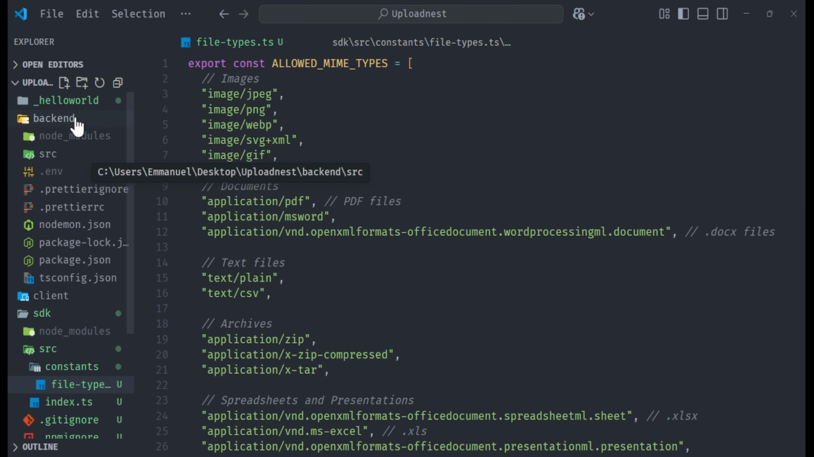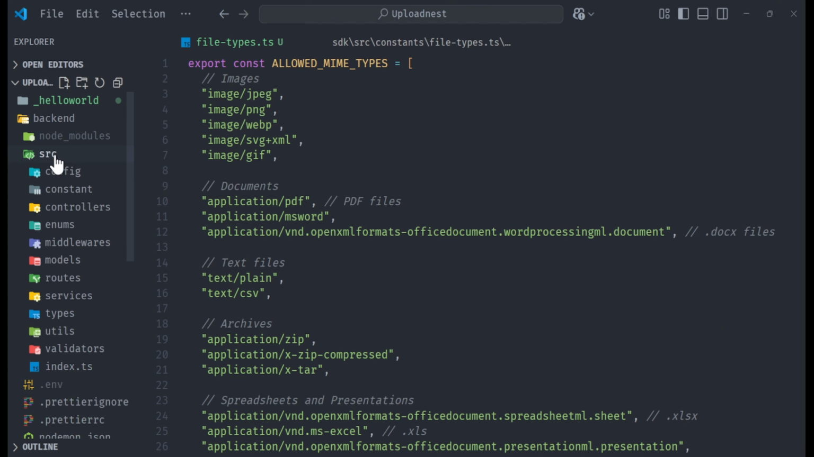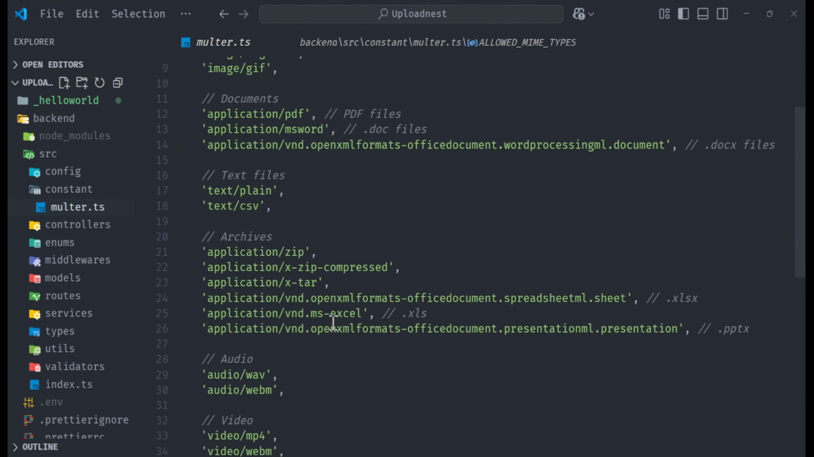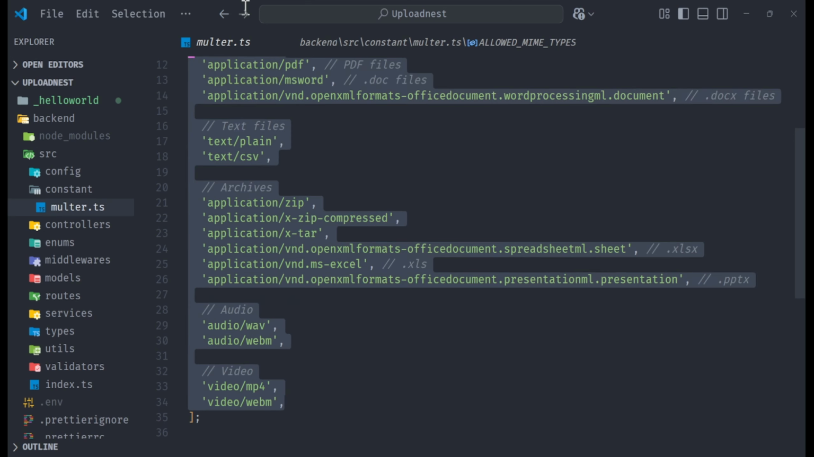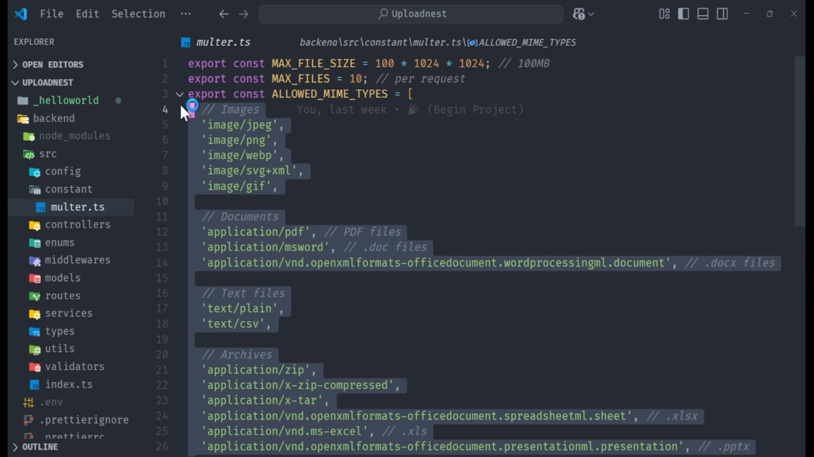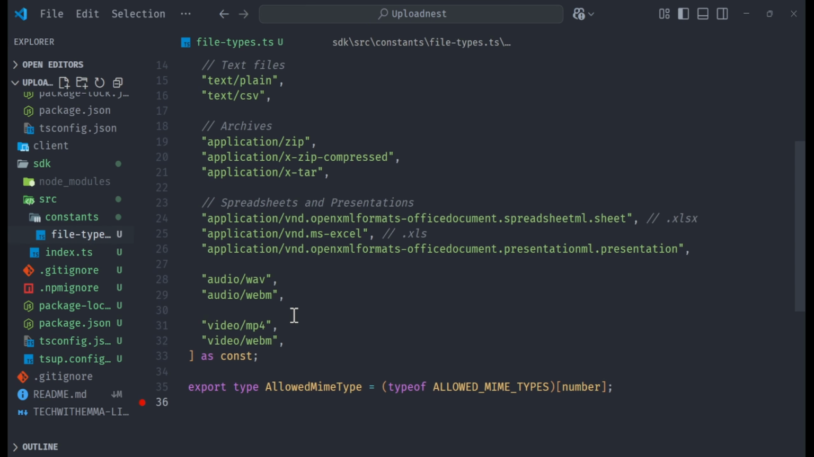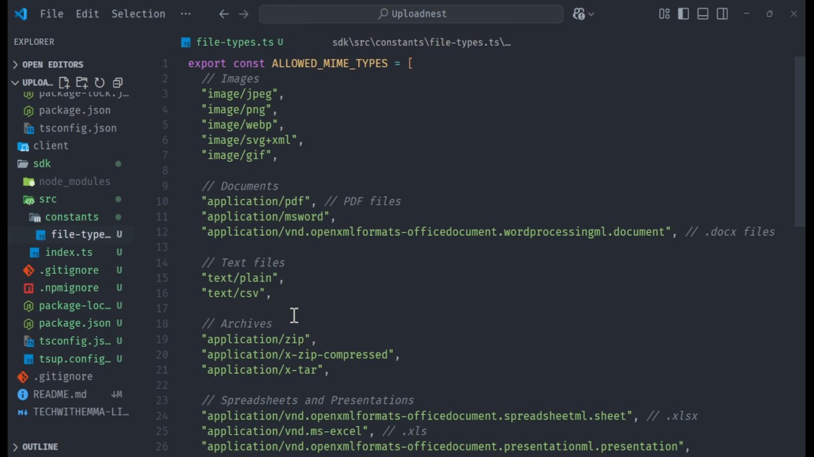So make sure you have this backend. If you've not watched the first video, you can check the video in the link in the description. So I'm just going to go into the backend and make sure that everything is the same. I'm just going to make sure I copy all of this, come back here, and then let me just make sure everything is the same thing here.